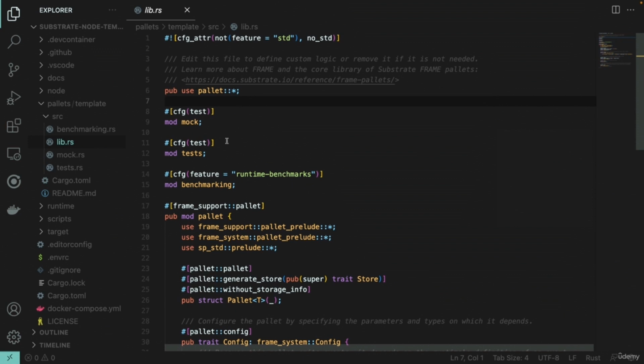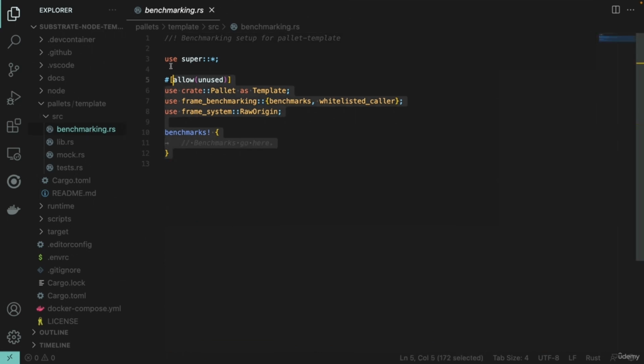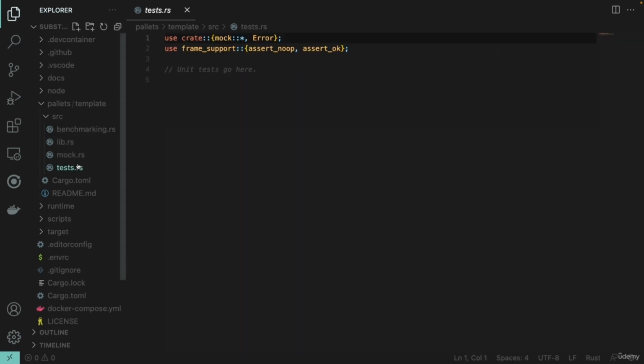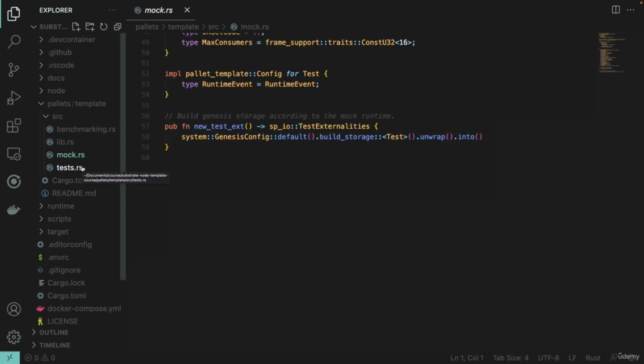This is where we're going to be creating our pallet, putting all the business logic and things of that nature. There's a few more files here. There's benchmarking, a concept which we haven't gone over. This is used to determine the performance of the functions within our pallet for the blockchain. Mock.rs and tests.rs are both used for unit testing and for mocking the chain when we want to unit test our pallet, which we won't do here, but just know that it's there.